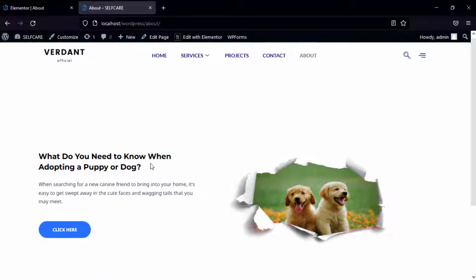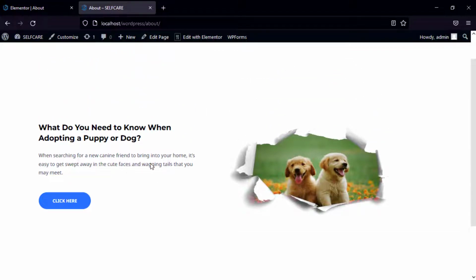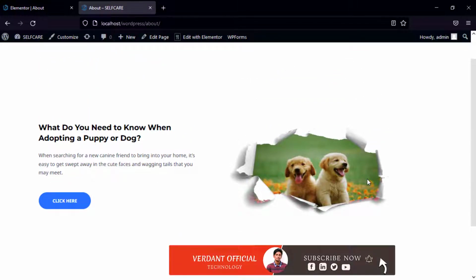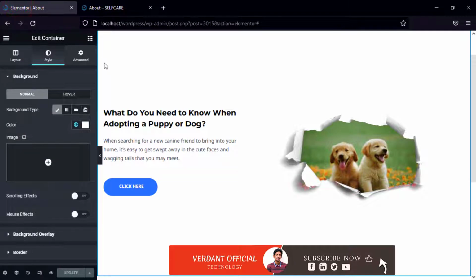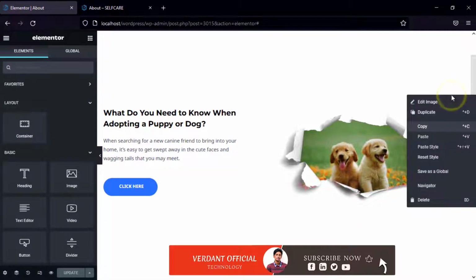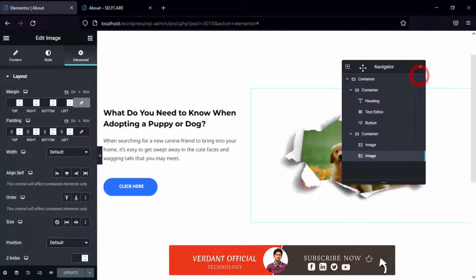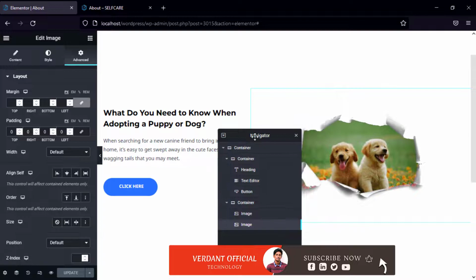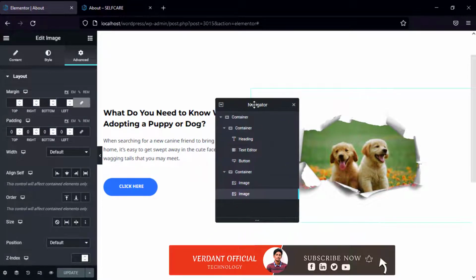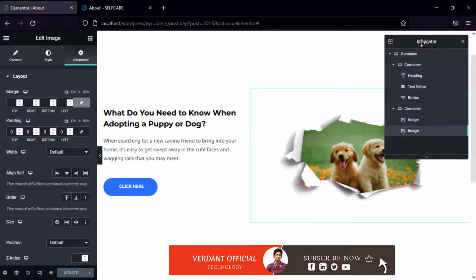Okay, now let's see how you can adjust or resize your section. Click the right side mouse button and select Navigator. Now you can find your section easily and re-edit. So this is how you can create this beautiful effect in just a few minutes.